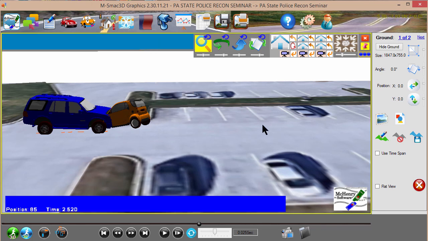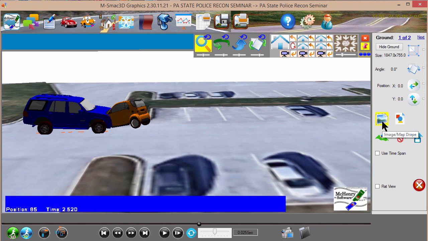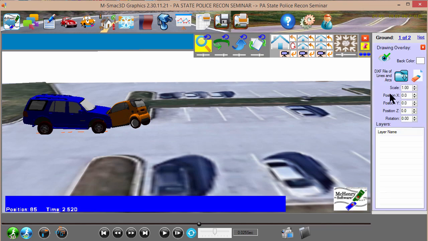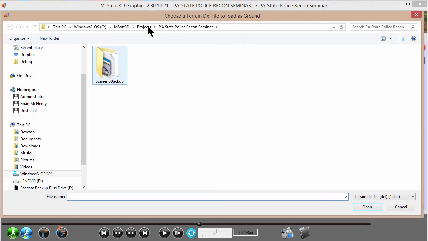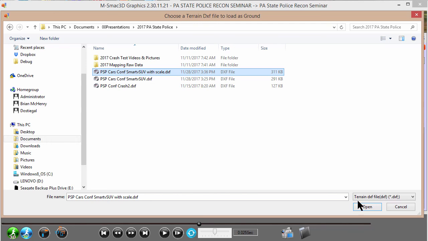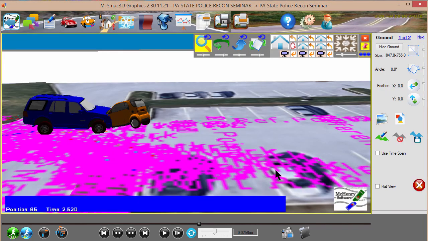The other way is that when we click on the ground, you notice there's icons over here to the right, and one is for the picture, which we already did. Another one is for a drawing overlay, and then how you can go ahead and go in and set elevations, etc. We're going to go here and grab the drawing overlay, and we click, and here I put in a scale factor in there.